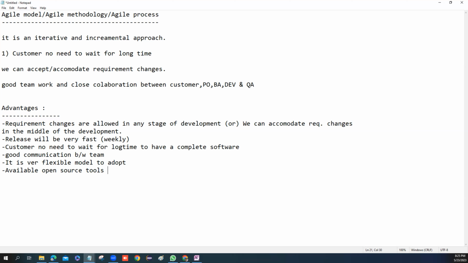It can be the release of one piece of features, or 2 or 3 stories, within 2 weeks or 1 week. And the customer does not need to wait a long time to have complete software. Then there is very good communication between the team, and it is a very flexible model to adopt because this model can be adopted in any company environment. And this is also open source, like the tool Jira.